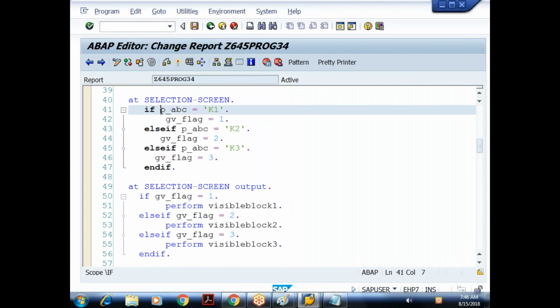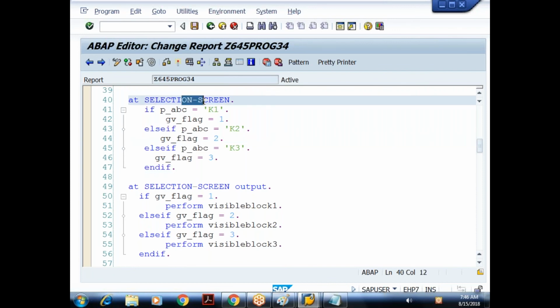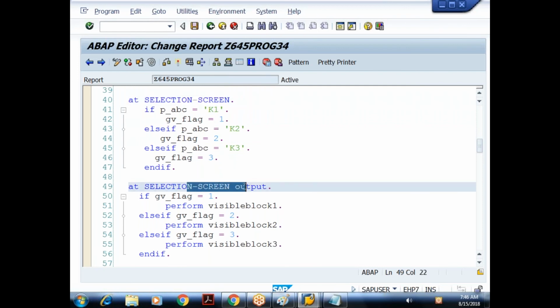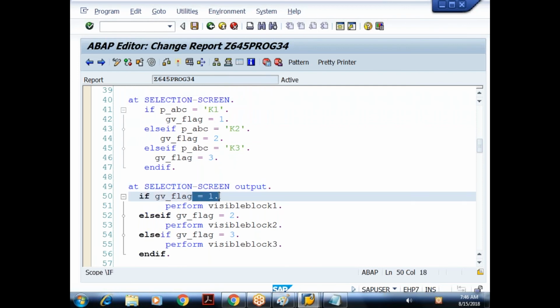So I'm checking if the list box value is K1, meaning the first value is selected, I'm setting flag as 1. So I'm not writing the refreshing logic here. Screen refreshing logic should always be written in the final event which gets triggered. What is the final event? At selection screen output. That's right. In the first event, I'm just setting the indicators 1, 2, 3. Then after this event, the next event triggered is at selection screen output. So flag is 1.